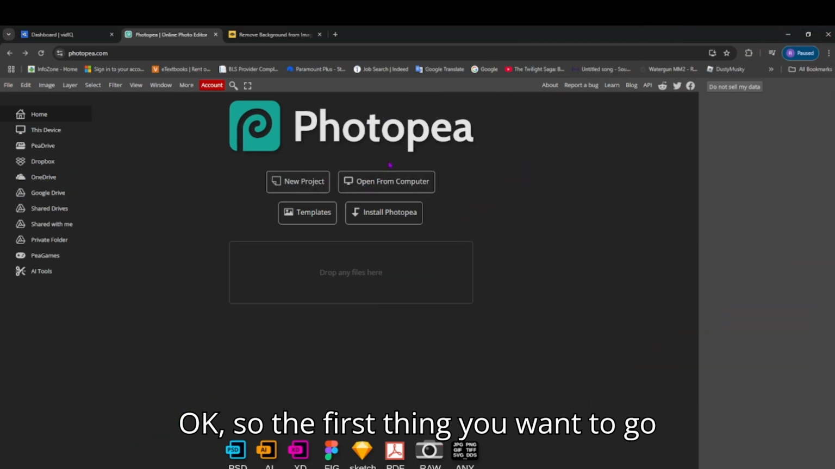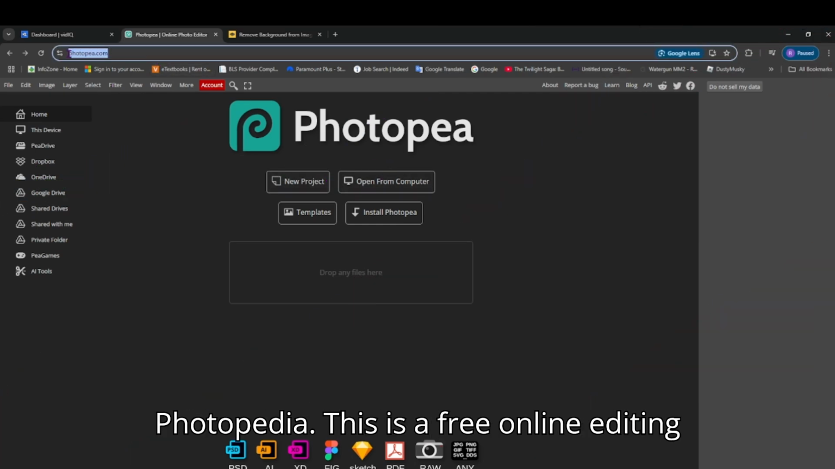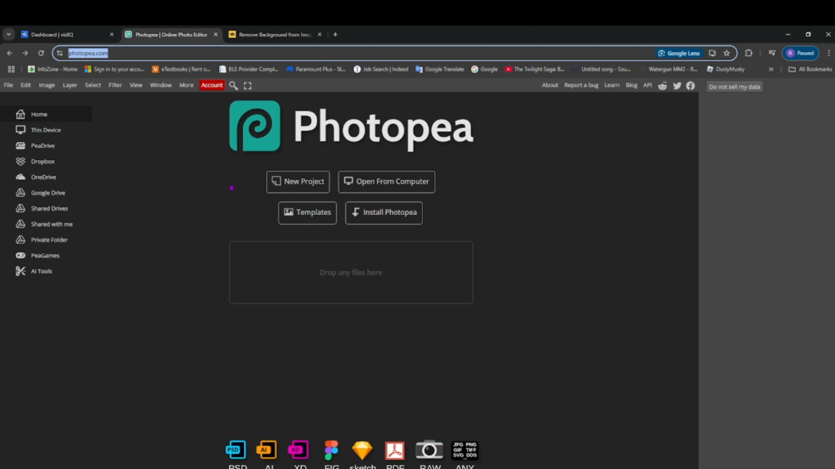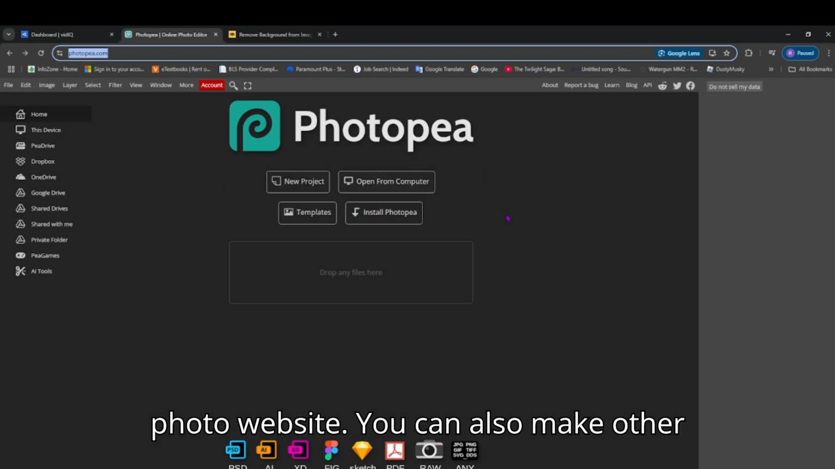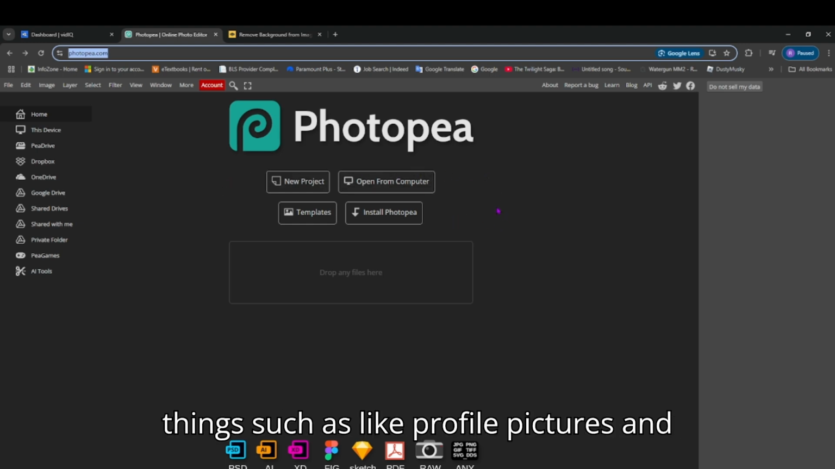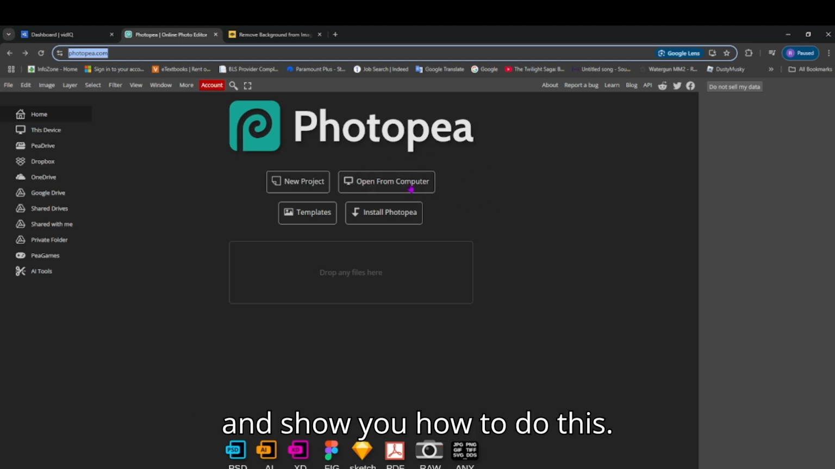Okay, so the first thing you want to look up is Photopea. This is a free online photo editing website. You can also make other things such as profile pictures and thumbnails. So we're gonna go ahead and show you how to do this.